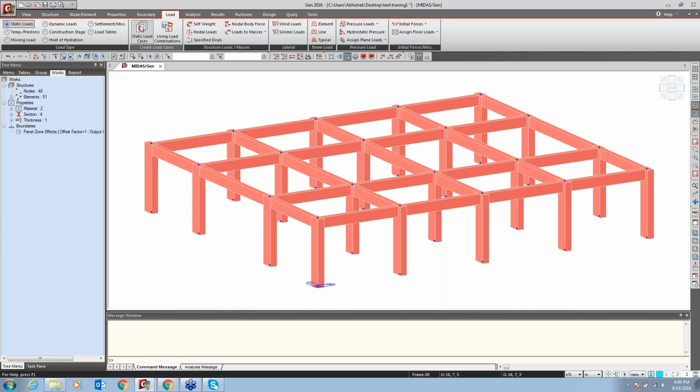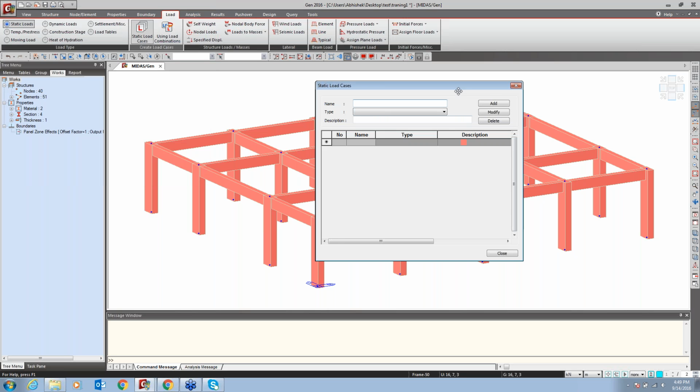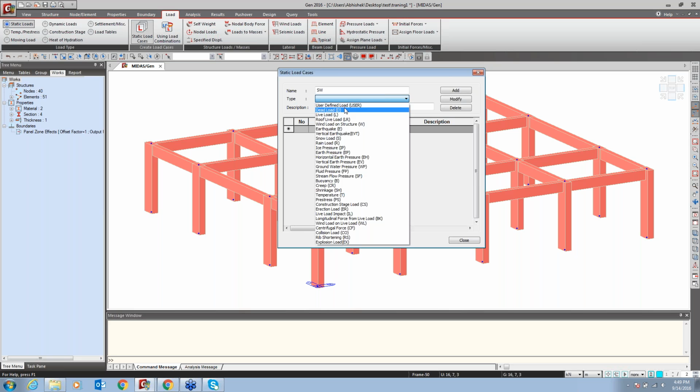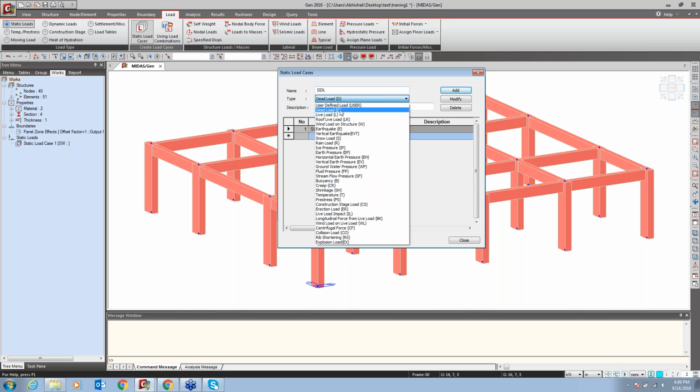In the static load cases, we first have to define which load cases we are defining. So I just say SW, that is for the self weight. My type is dead load, say add. Similarly, SIDL, that is the superimposed dead load, that I define for the floor finish or something.